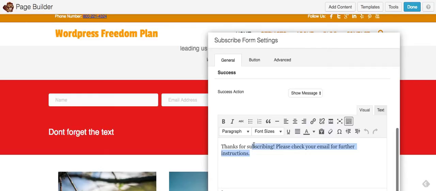You want to say, please check your email to confirm you are on the list to receive goodies about protecting your website, or some sort of message.